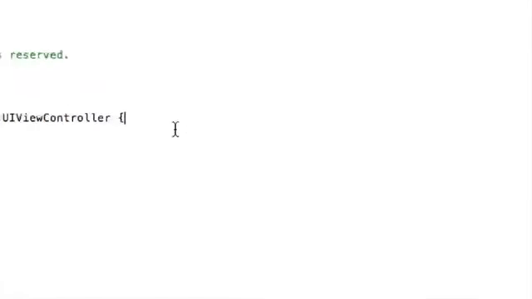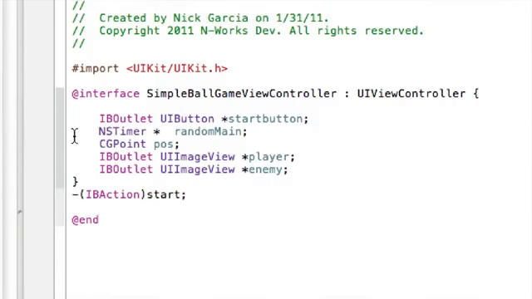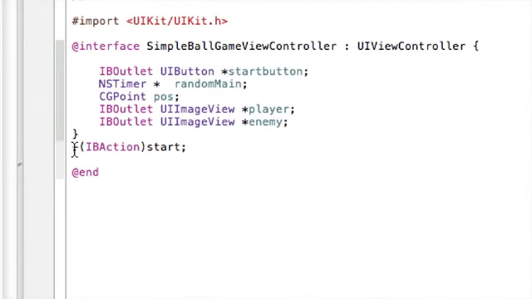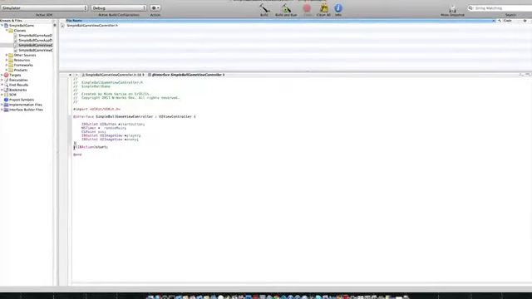Okay, here's what I just added to the header. I added these outlets: an IBOutlet UIButton startButton, an NSTimer, and make sure you put the star, randomMain, CGPoint, no star, don't put the star, pos for position, IBOutlet UIImageView player, IBOutlet UIImageView enemy. Make sure you close the UIViewController interface, then make an IBAction of start.